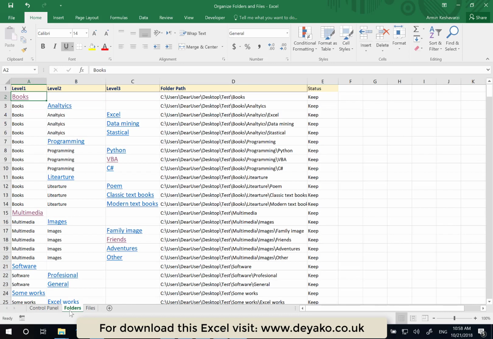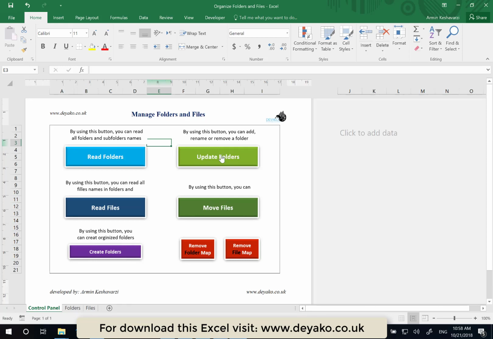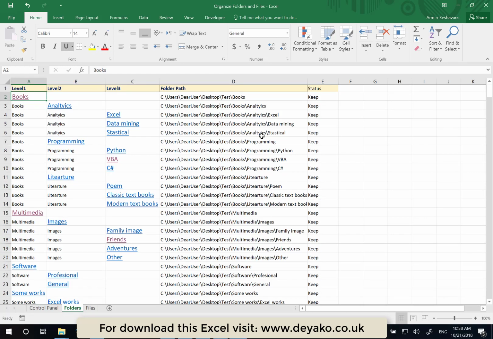Okay, so we see how these buttons work. We read the folders, we update the folders, we read the files, move the files, create the folders, remove the folder map, and remove the file map. There is another thing I want to show you. I can have a really complex edit in my folder map.